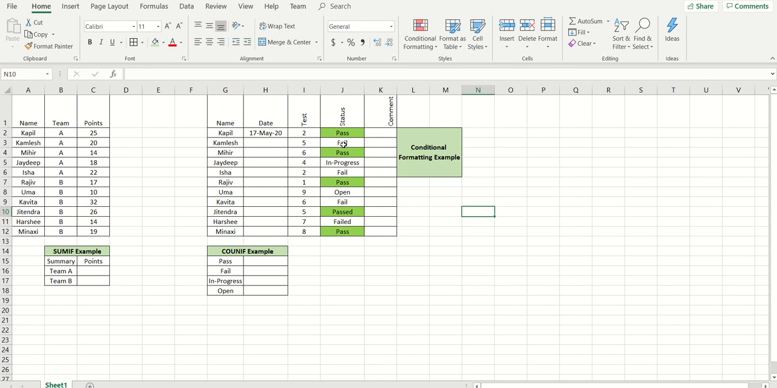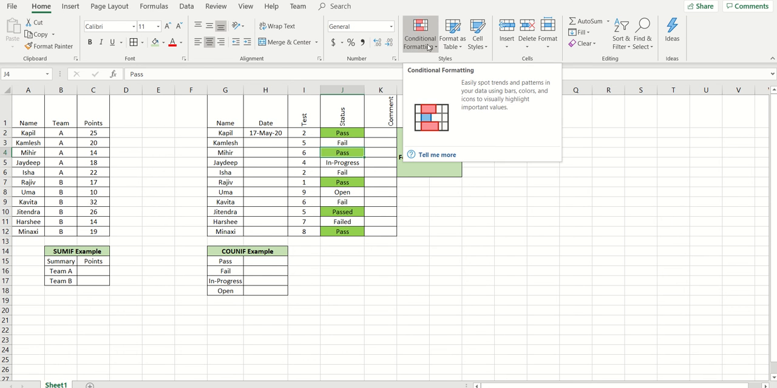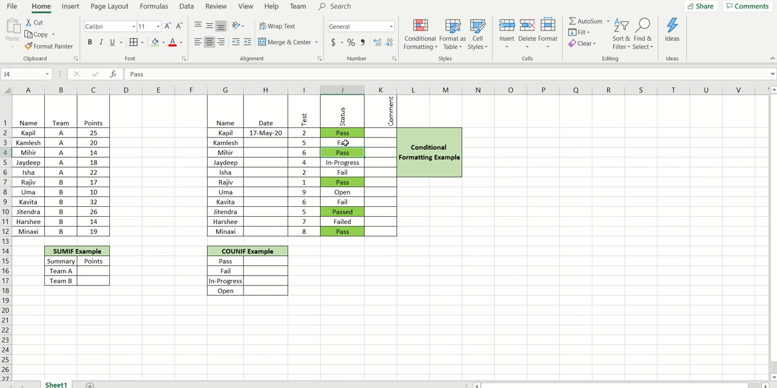Now let's say this is a failed one, and I want to make it pass, it will automatically turn green. If I make it fail, then it will again have no color. So I can make all the fail entries red. We need to do the similar thing, just give the text as fail. So all the fail will be marked red, and all the pass will be marked green. And if you want, you can give all the in progress entries yellow. That way you can do it.